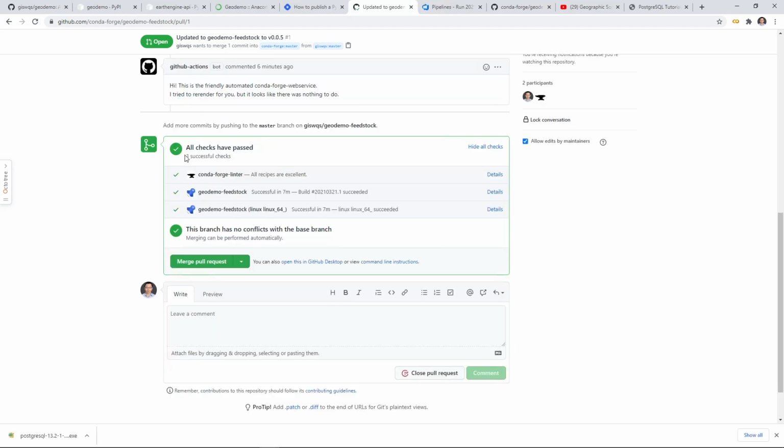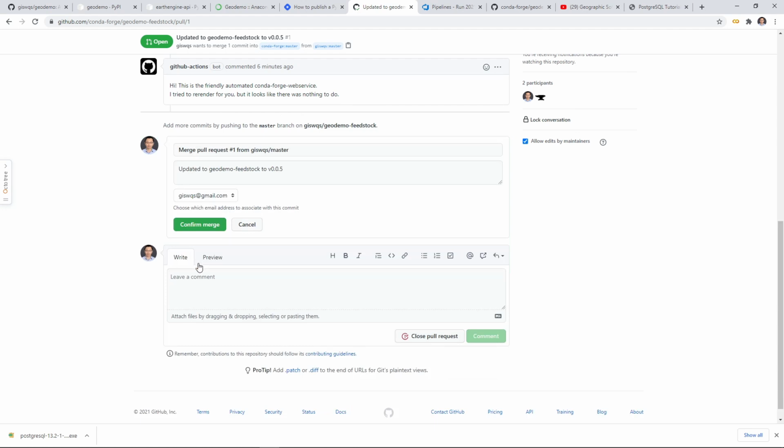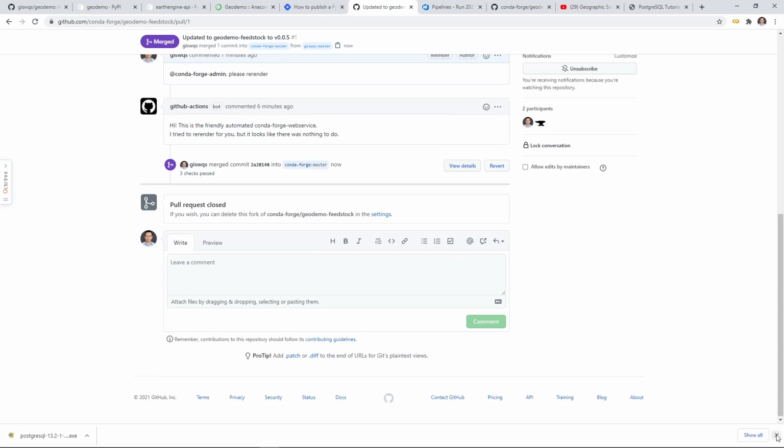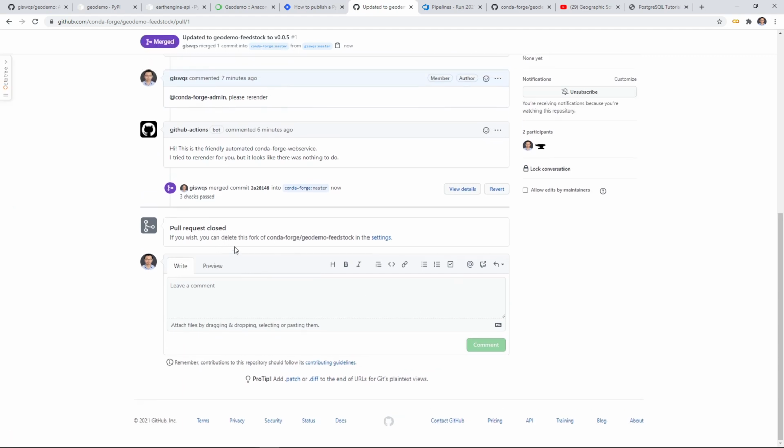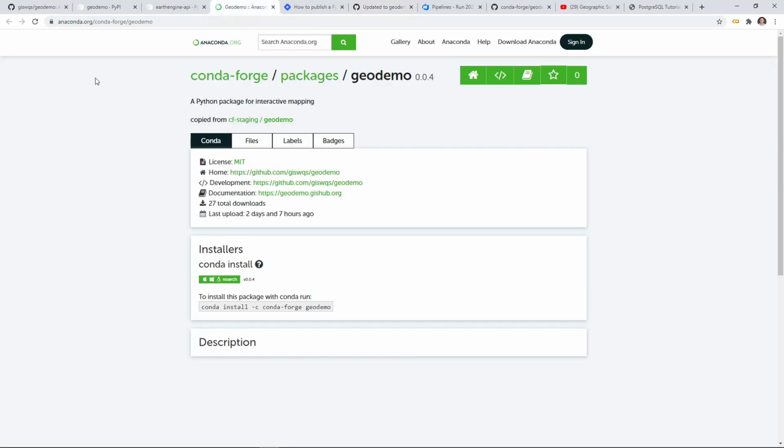Okay, so all the checks have successfully completed and passed. If you see all these green check marks, this is a good sign. Once this is finished, you can just click merge pull request, confirm merge, and done. Everything else should be automatic.